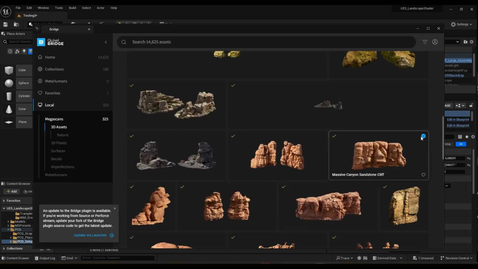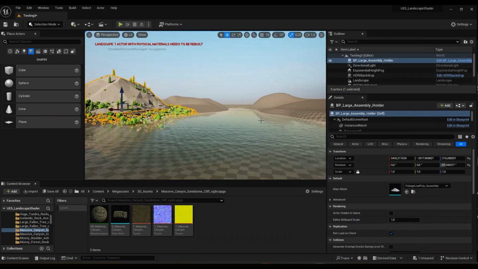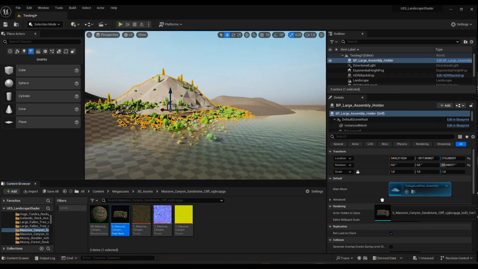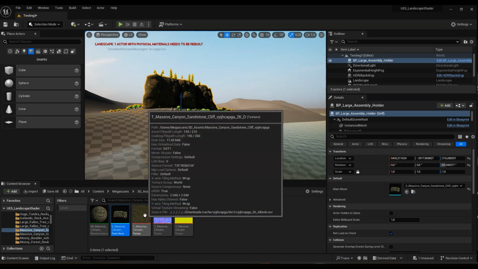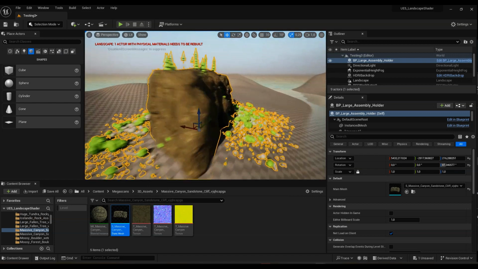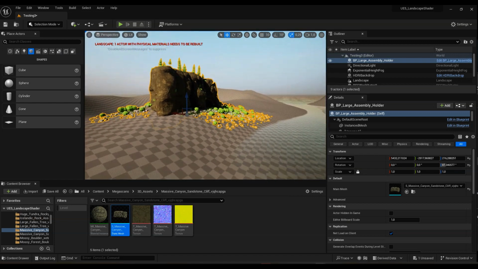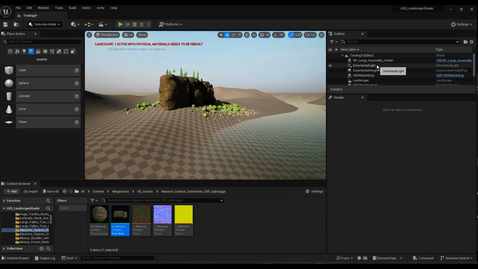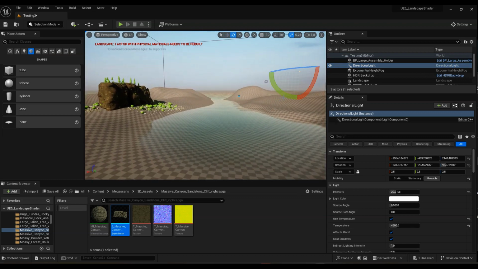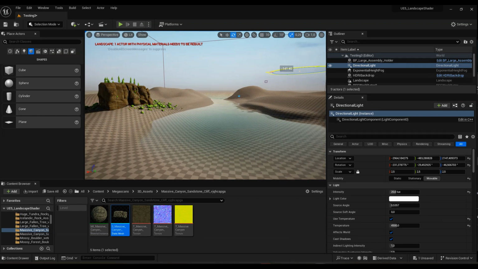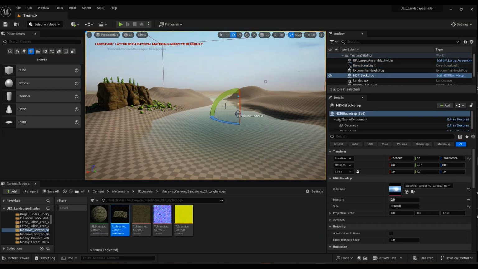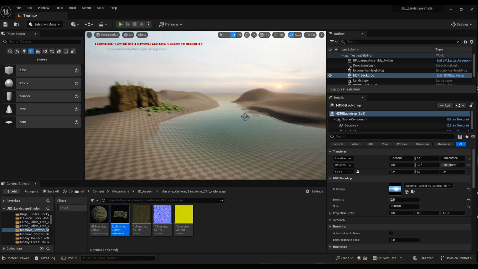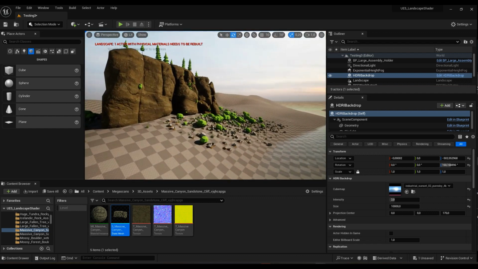So this stone cliff from Megascans looks quite interesting. We've dragged that in, and you can see the system's now updated. And obviously the low poly assets on the mesh at the moment will need swapping out. So we'll use an asset pack, which will also be in the link in the description below. And in this particular scene, we are using an HDR backdrop, and there's multiple sources to find these online.